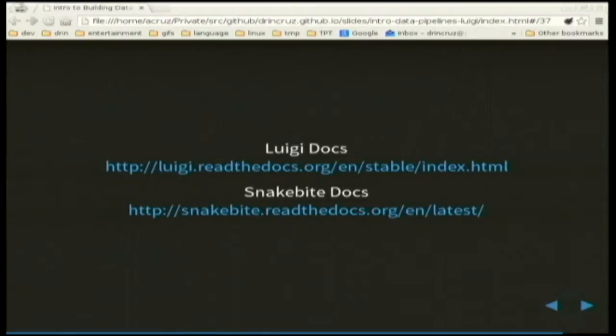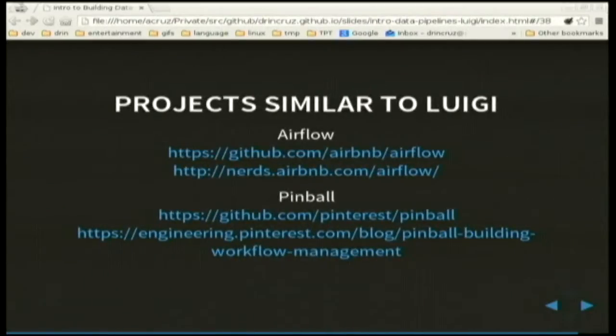So take a look at Read the Docs or Snakebite. They are fun, riveting information. And if you want, there are also projects very similar to Luigi. There are just two that I know of. I'm sure there's a couple more, but these are the two main ones that I know of.